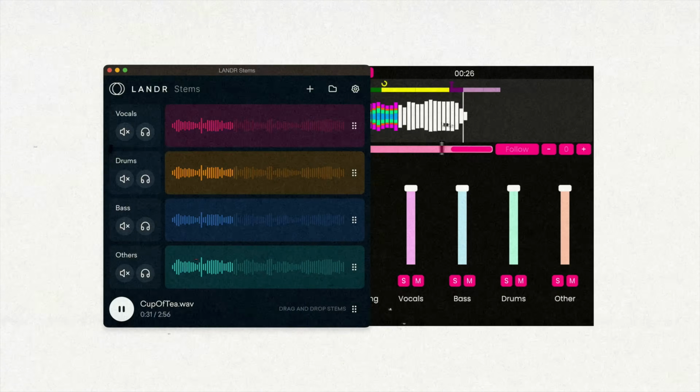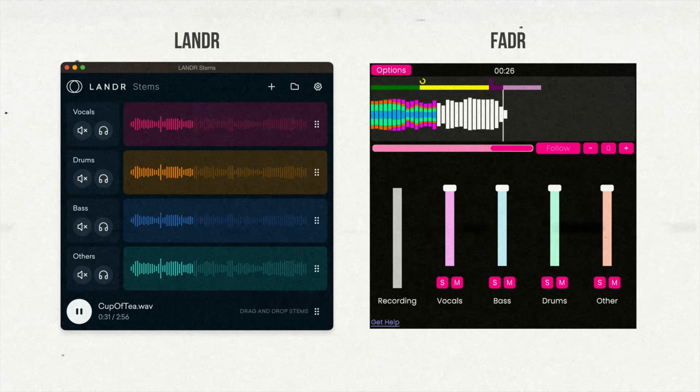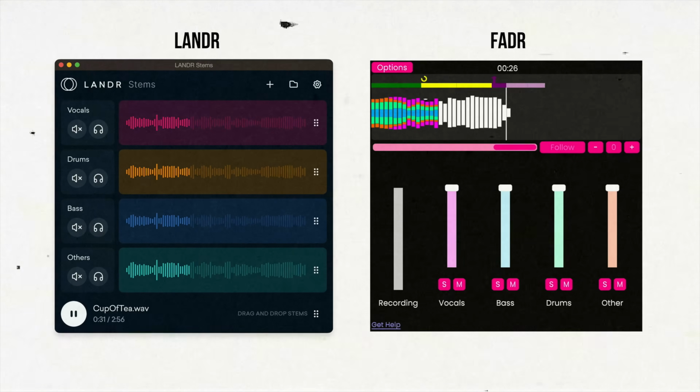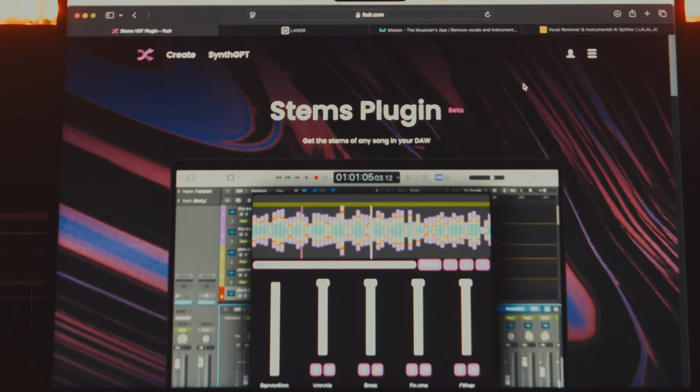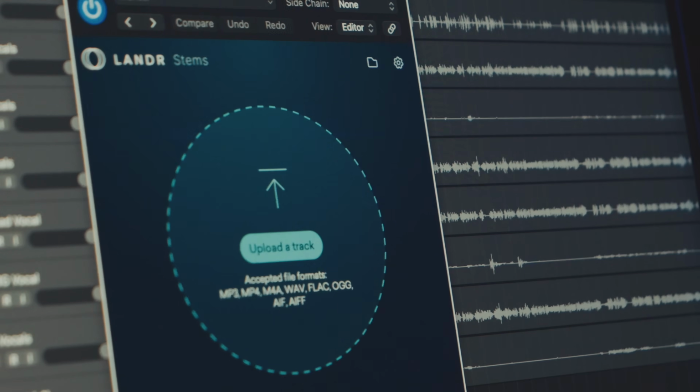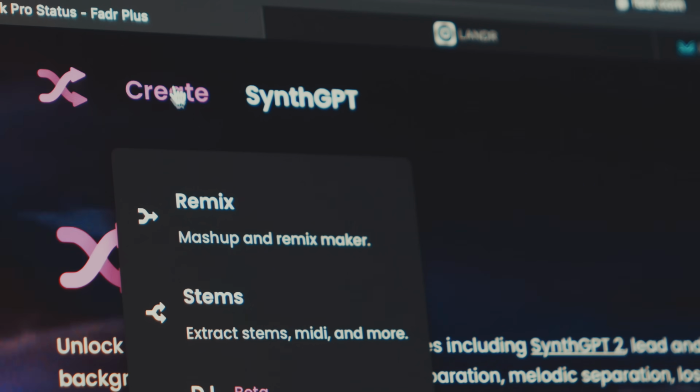For usability and interface, Fadr and LANDR are going to be pretty similar because they're the most simplified versions of what these stem extractors are. They're very easy to understand and to navigate around for a very streamlined workflow. While Fadr does have both a plugin and a web option, I was not able to get the plugin to work in Logic Pro.